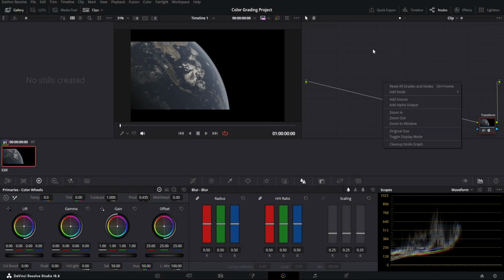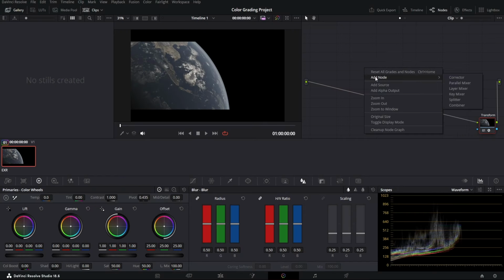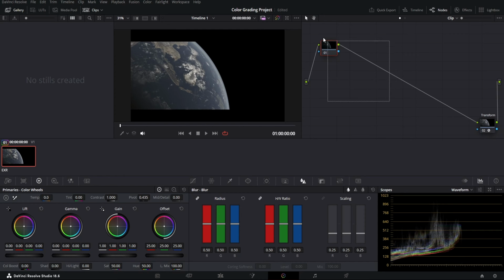We want to add in a new node, so you can right click and then click on add node. And then we want a corrector, which is this node as well. This is basically like the default node. So choose corrector. And now with this selected and pressing shift while hovering over this connection, we could just place it in between. I always like to split up my actions into different nodes.